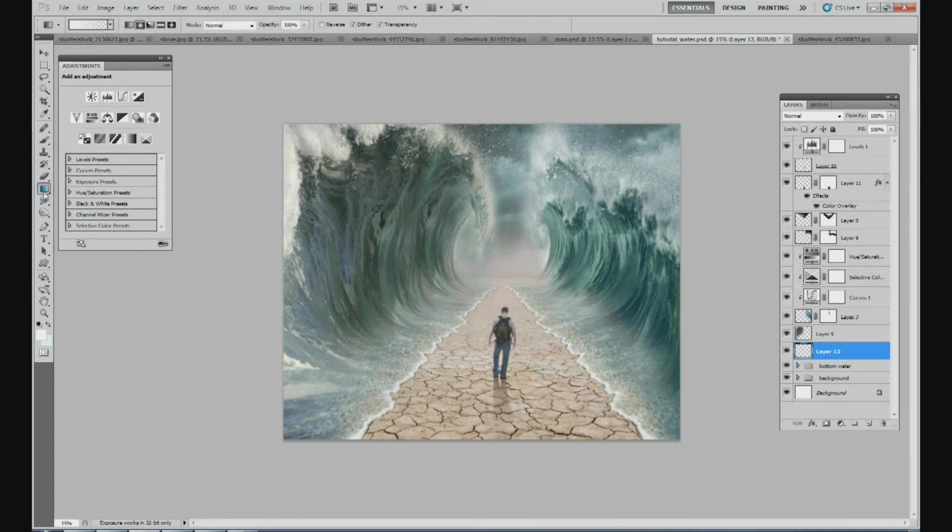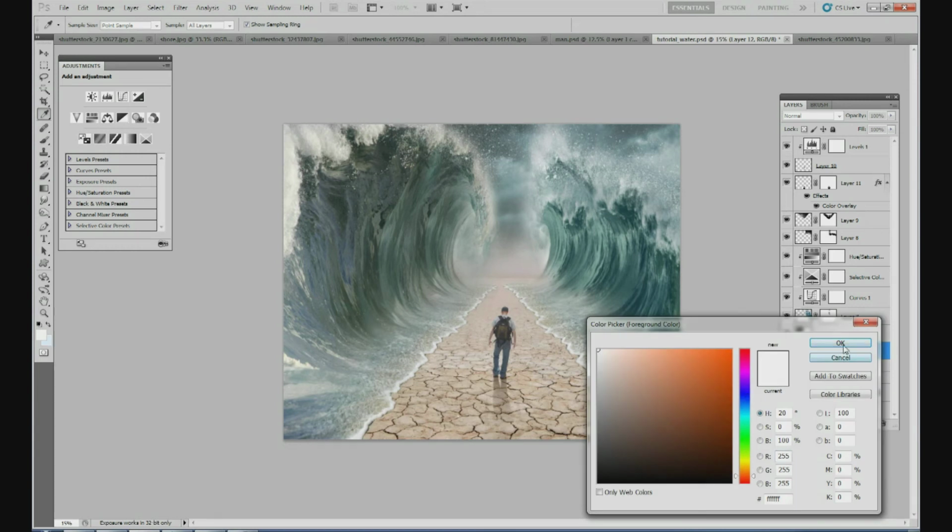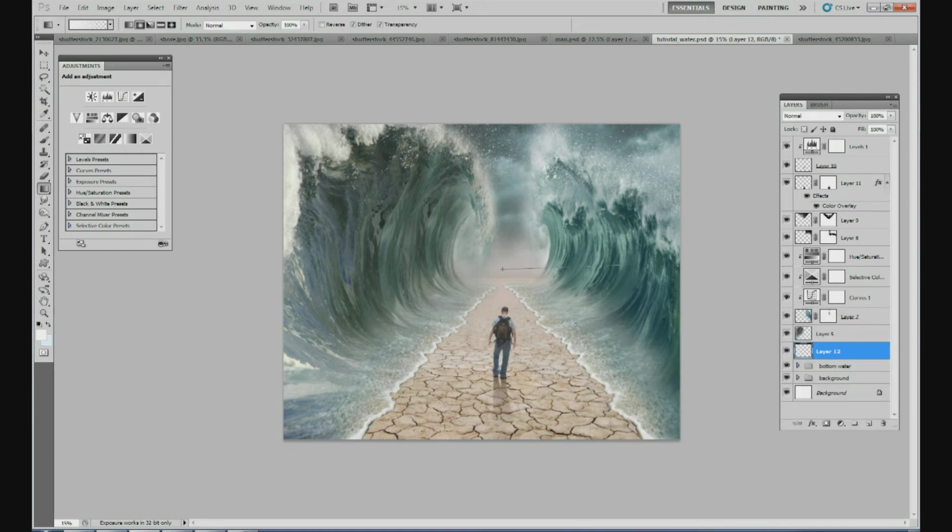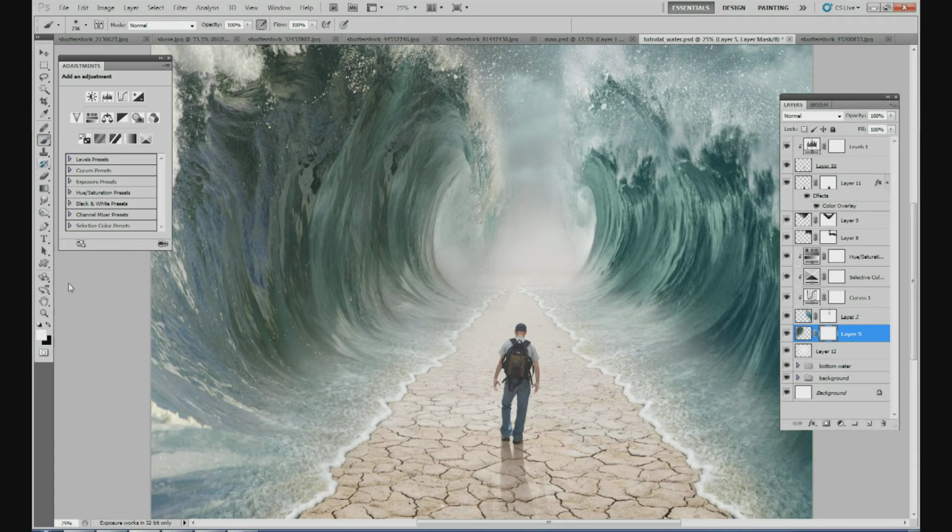Go to your gradient filter. Make sure you're on radial, and we'll do white. And then just draw a circle with your radial gradient. Put it right there. That looks good. And then tone it down just a little bit. When you do that, you can see some errors you made earlier, so I'm going to go ahead and fix that.